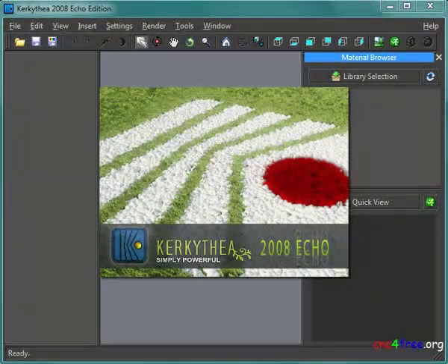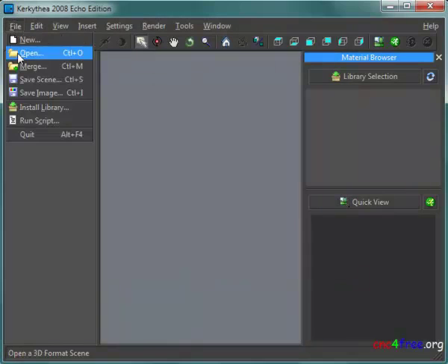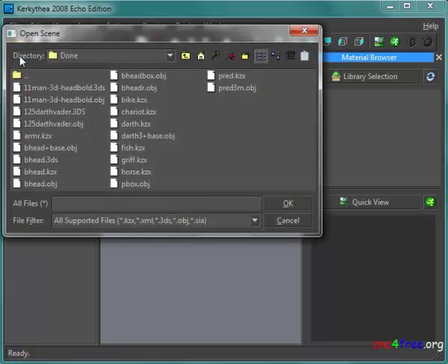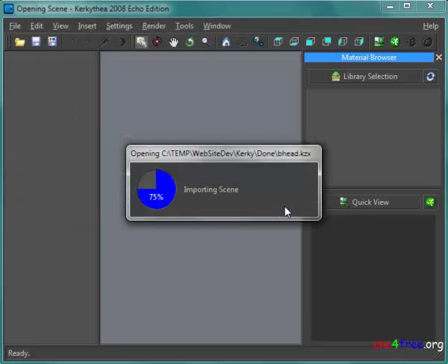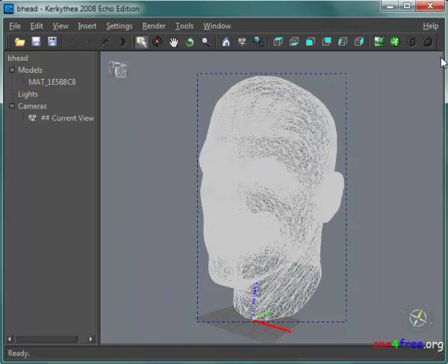KerkyThea 2008 Echo is a 3D rendering utility that assists those with interest in mass relief carving. 3D datasets in 3DS, OBJ, SIA, XML, or KerkyThea's native JZX format are supported. Closing materials and render previews provides a larger view of the scene.